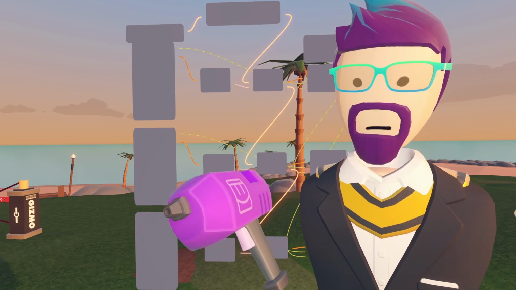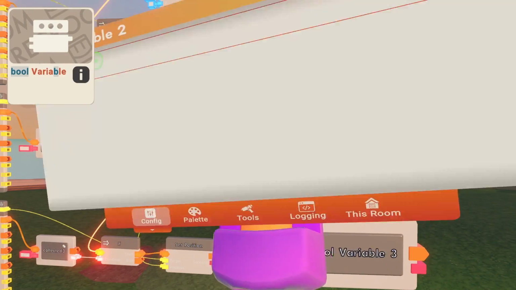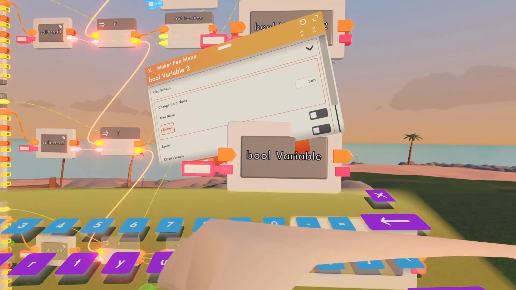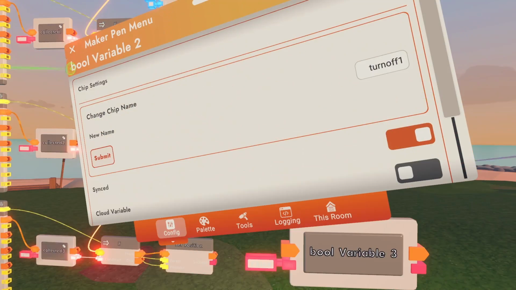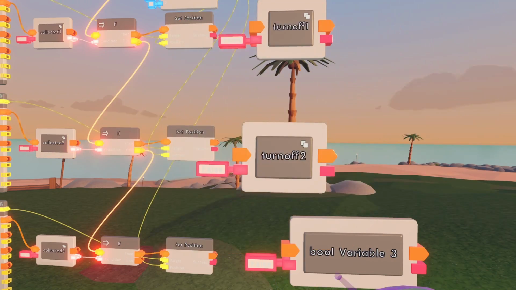So to fix this, each collectible is going to need a second bool variable with a different name. We're going to name all 3 of ours turn off 1, turn off 2, and turn off 3. Also make sure that they are synced.